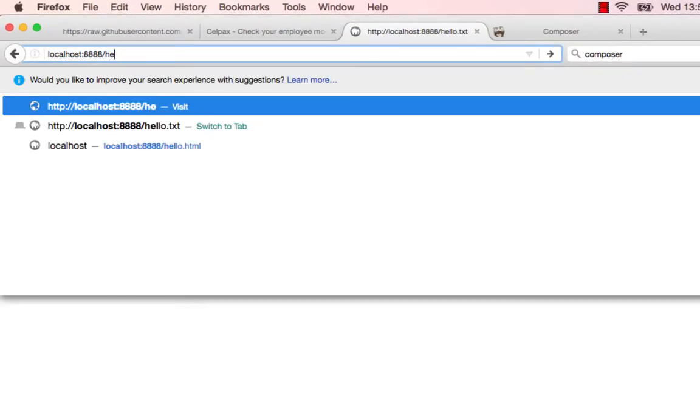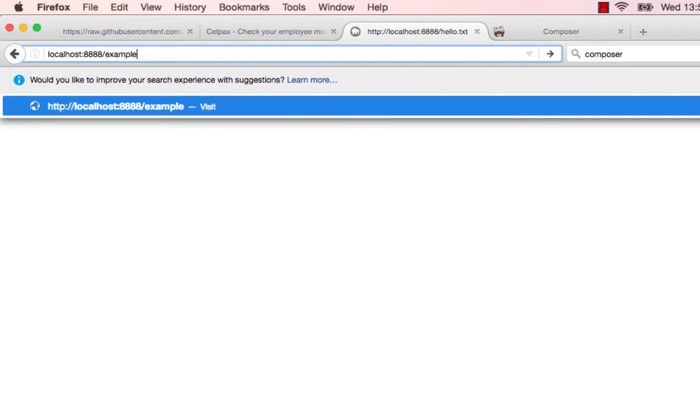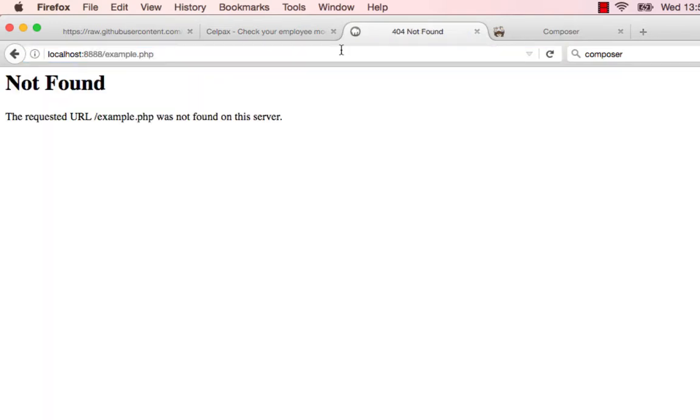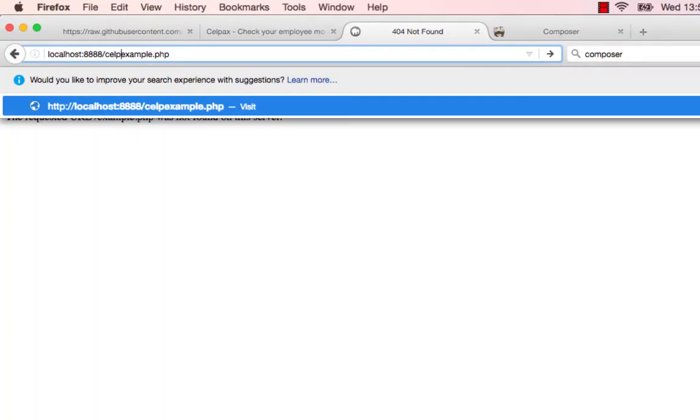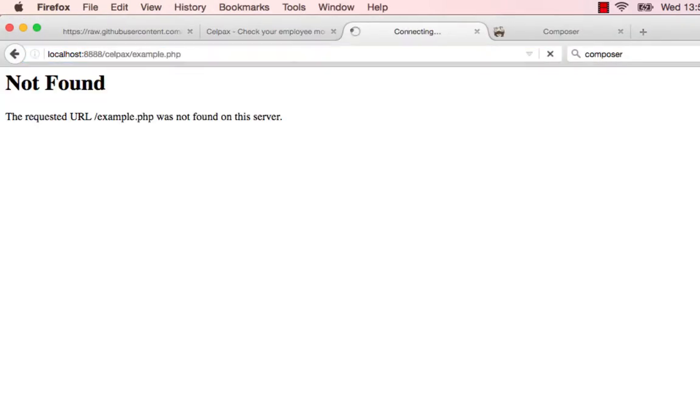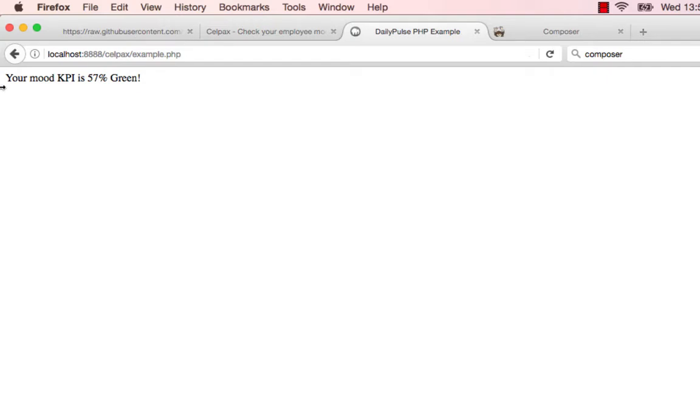Here in our local server, if I just get the example.php, should get some. Oops. That's fine. Oh no, sorry, it's Celpax/sample. That should be. There you go. Now it's using the API to get this mood KPI: 57%. Not very good. Have to improve here.